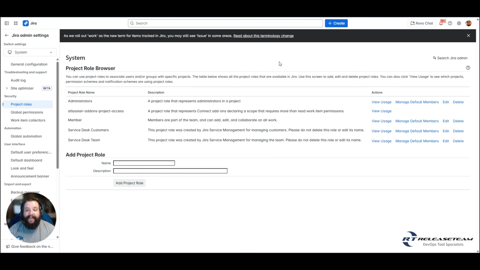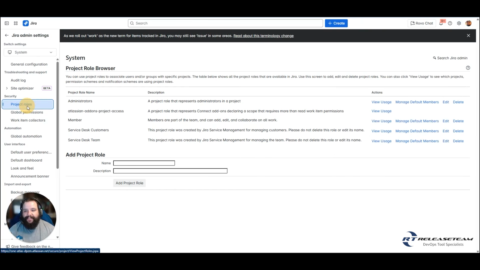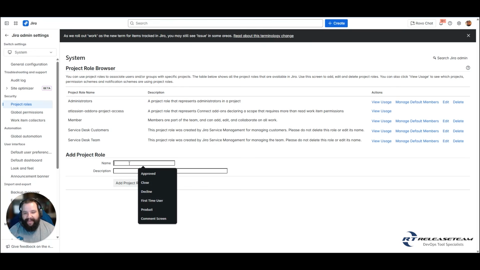The last area I want to talk about is how you can add project roles for your Jira software and your Jira Service Management projects. You have to be a Jira admin to be able to get to this. We go to our settings tab up here, select system, and then security, project roles. Within project roles, we are now able to look at the usage of a project role, manage default members. Whenever a new project is created, it will add those default members automatically to that project under that project role. We can edit the project role, delete it, or add one here.